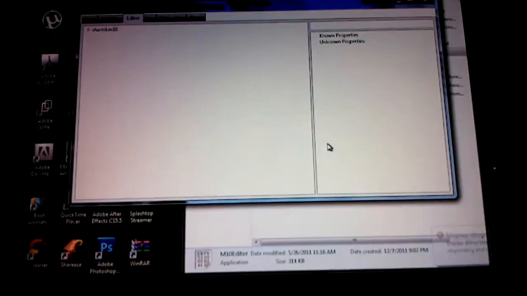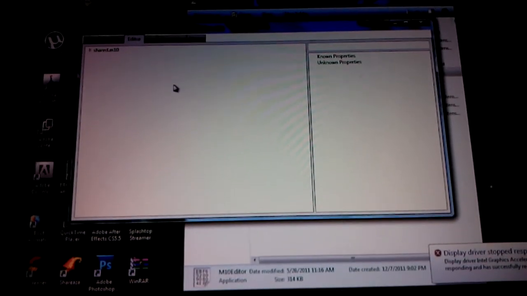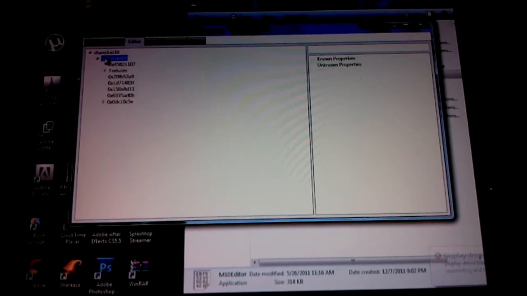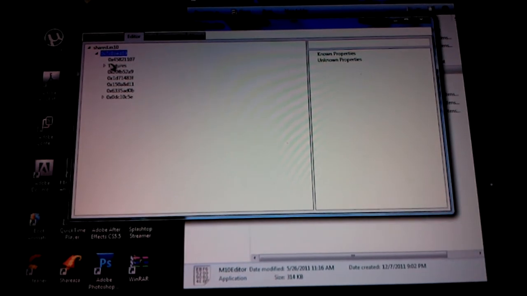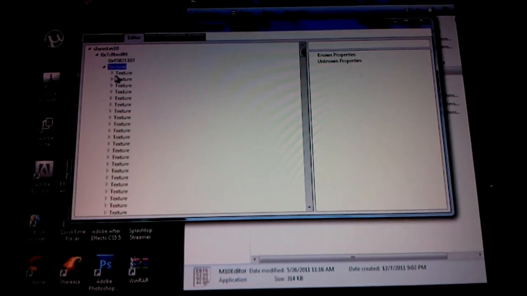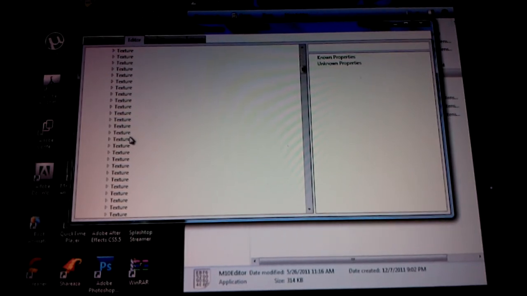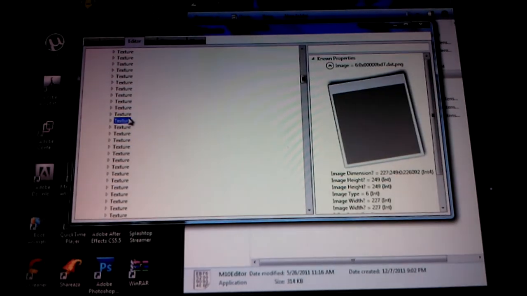And sorry again, my laptop is running a little slow today. Once we get here, you'll see the file name, which is shared M10. Double click on that. This is basically a file tree. You want to go till you get to textures. Double click on that. Each one of these is an image that's located within that M10 file.